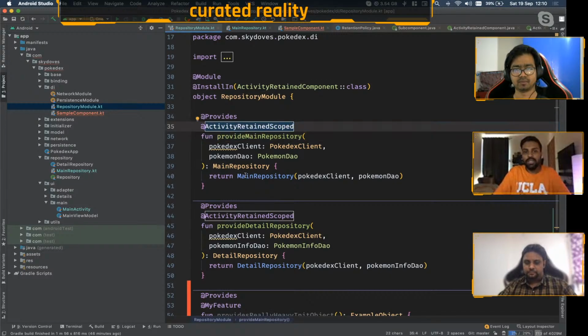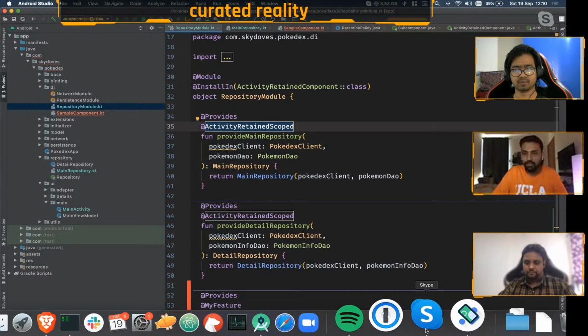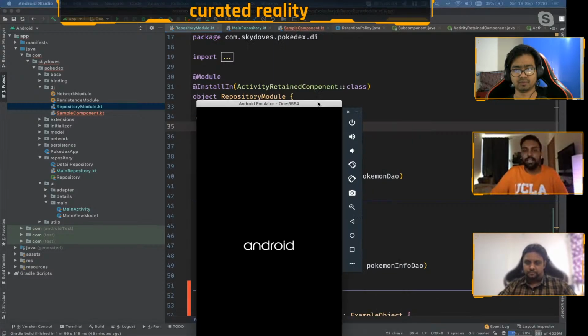So basically there's a screen. Sorry, we haven't even shown the app. My bad. But yeah, welcome to.